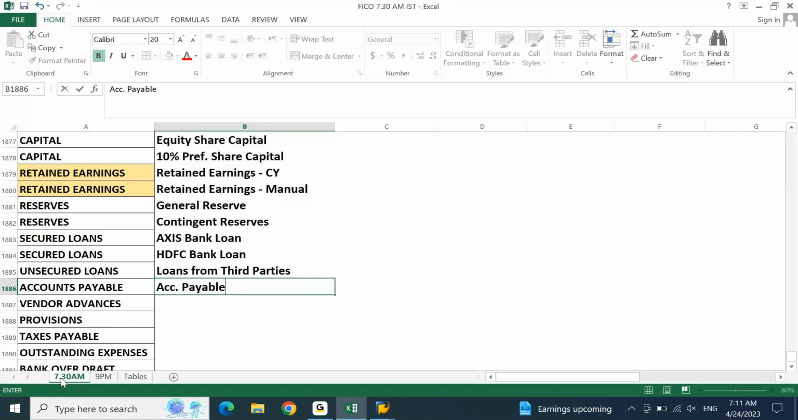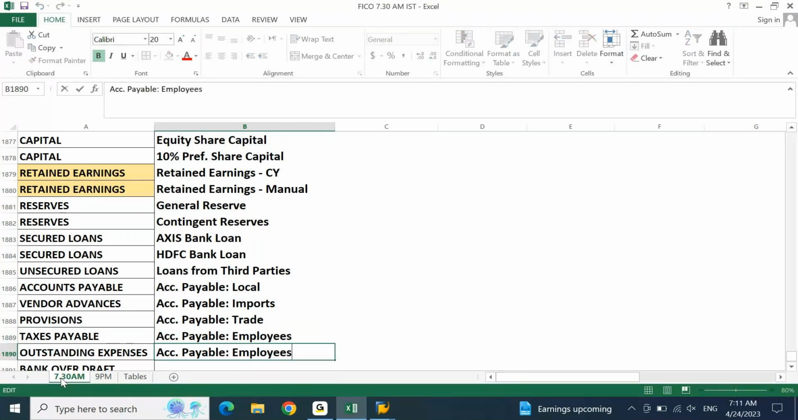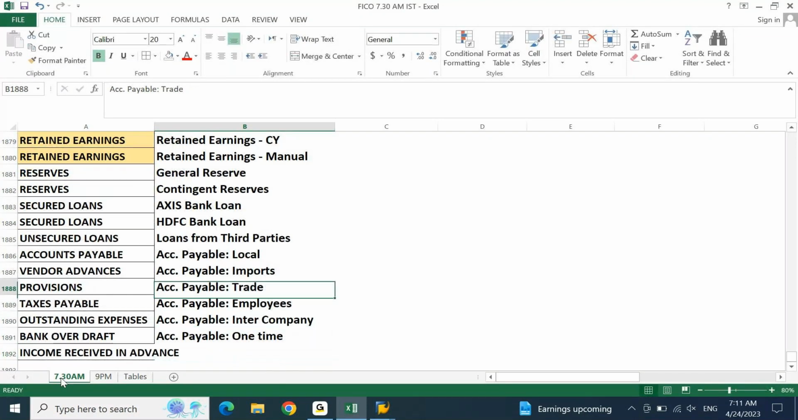Payable, local vendor, accounts payable, imports, accounts payable, trade vendors, accounts payable, employee vendors, accounts payable, intercompany, accounts payable, one time vendors. Next, the same thing we'll put as advances.